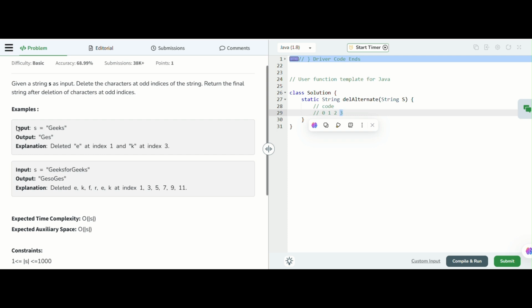Let's check the example here. As input we have Geeks, and the expected output is GES. The number of characters is 5, so indices 0 to 4. At position 0 is G, so it stays. The first E is at odd index 1, so it is deleted. The second E is at even index 2, so it stays in the output. Then K is at an odd index, so it is deleted. Similarly, S is at an even index, so it is present inside the output. Okay, for the first case, I'm writing case 1.